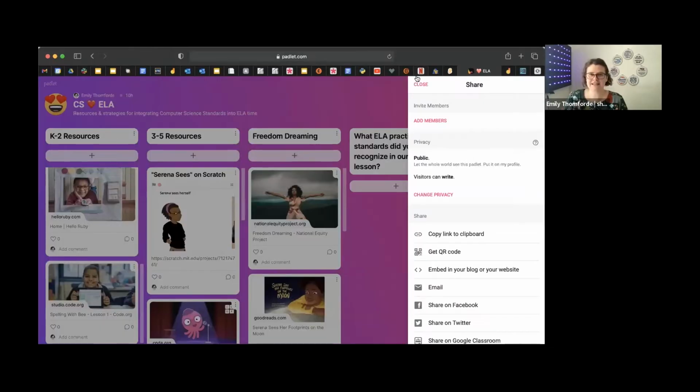So I want to bring this back to freedom dreaming. And for this, I'm going to share this Padlet. Oh, Sharisa, you're ordering that now? Excellent. Here we go. Here is a Padlet I have put together with resources for you. I'm calling it CS Loves ELA.